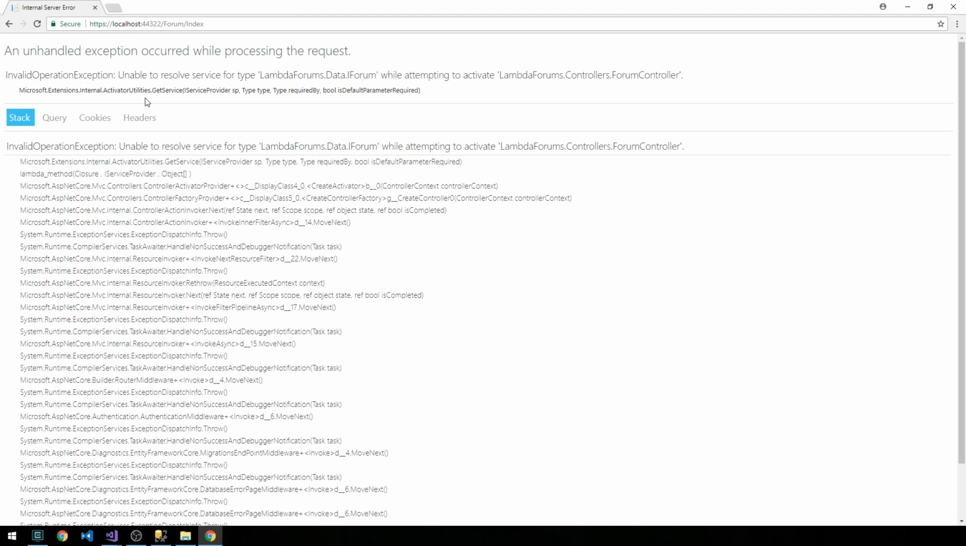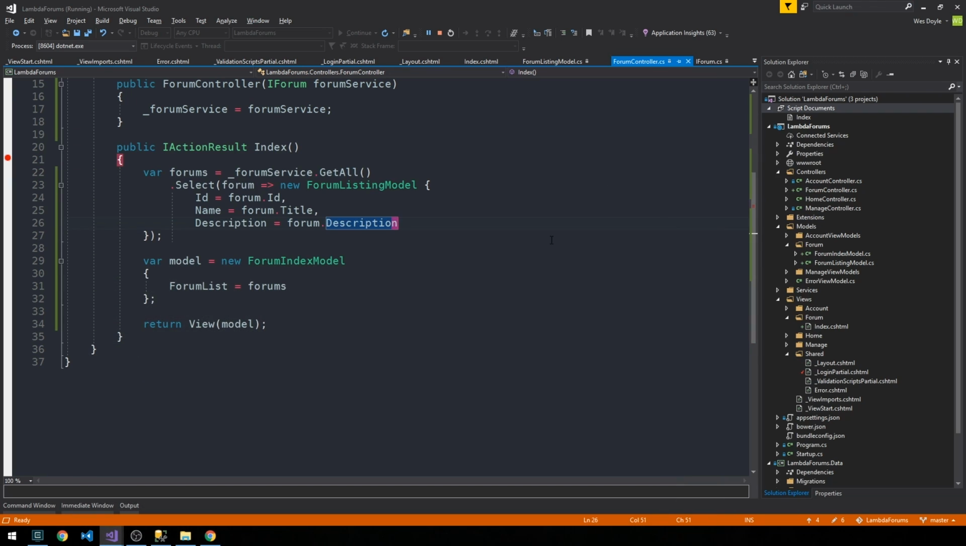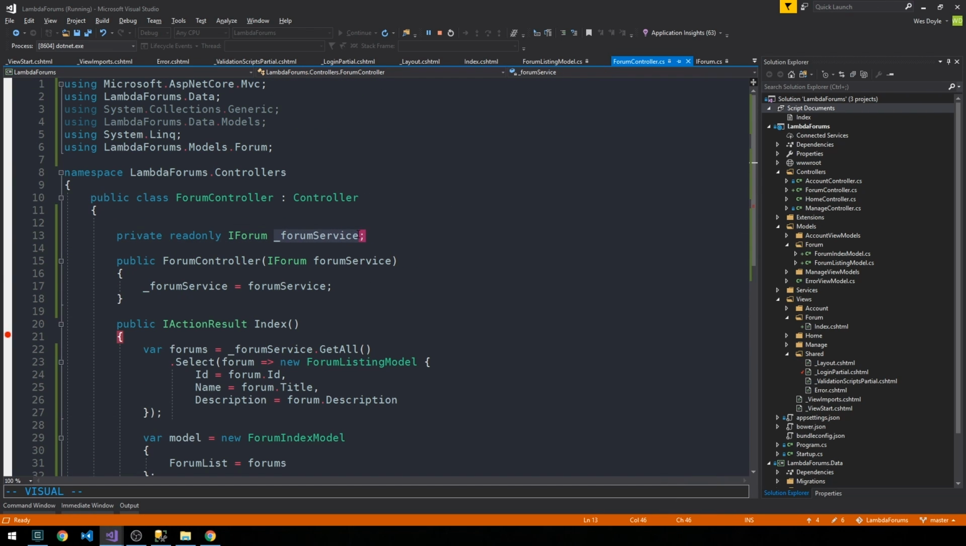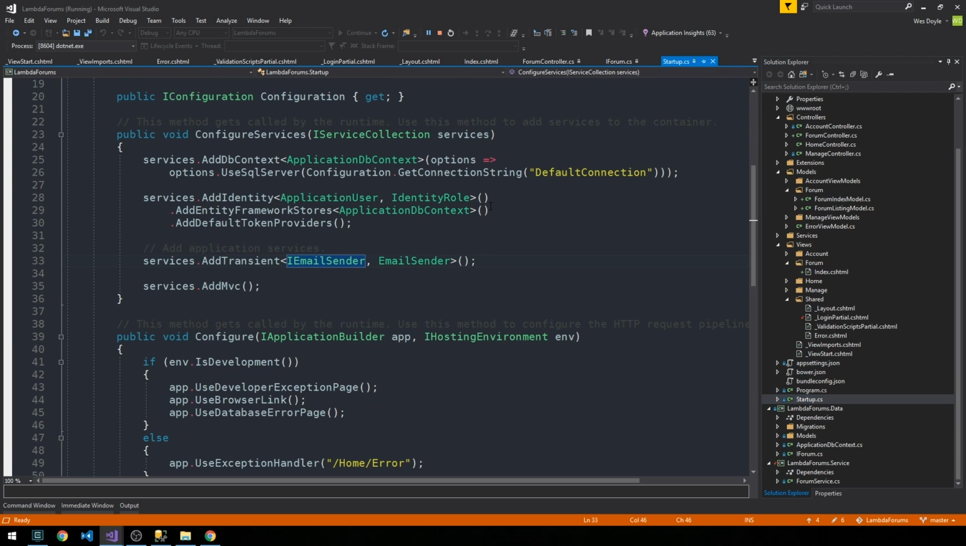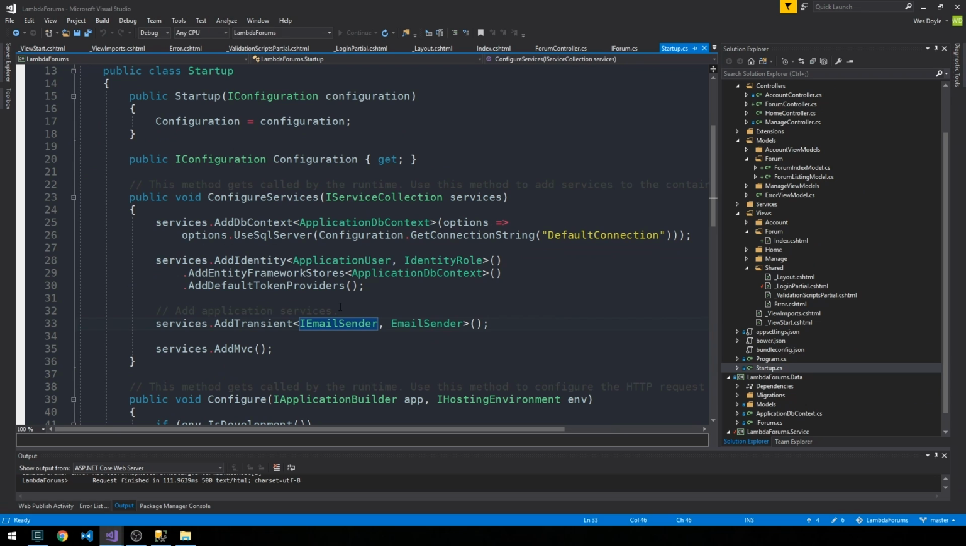Okay, and you can see that we're getting an exception here where it's saying it's unable to resolve a service for type lambdaforms.data.iForum while attempting to activate the forum controller. That's because I forgot to map the forum service to our iForum interface as the concrete class that we'd like to implement when we inject this iForum dependency. So we actually do that in the startup file, and we're going to go ahead and stop the server.